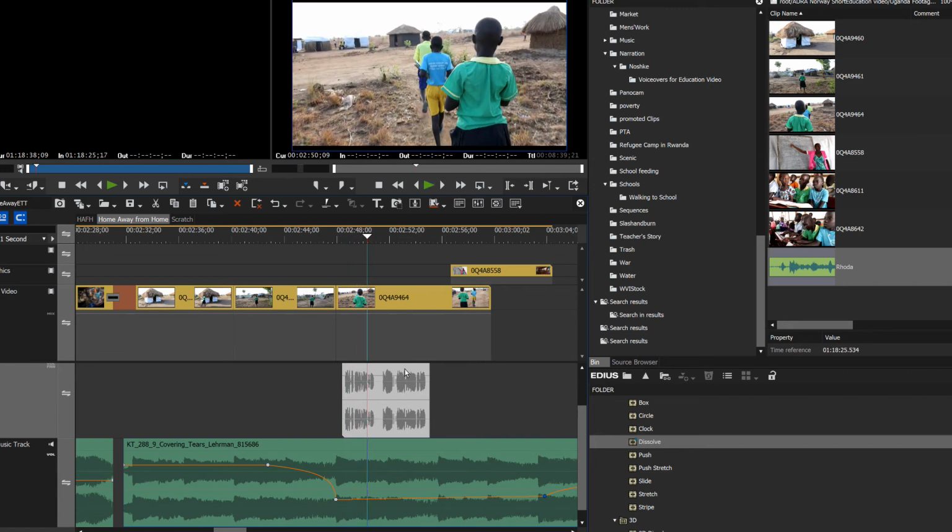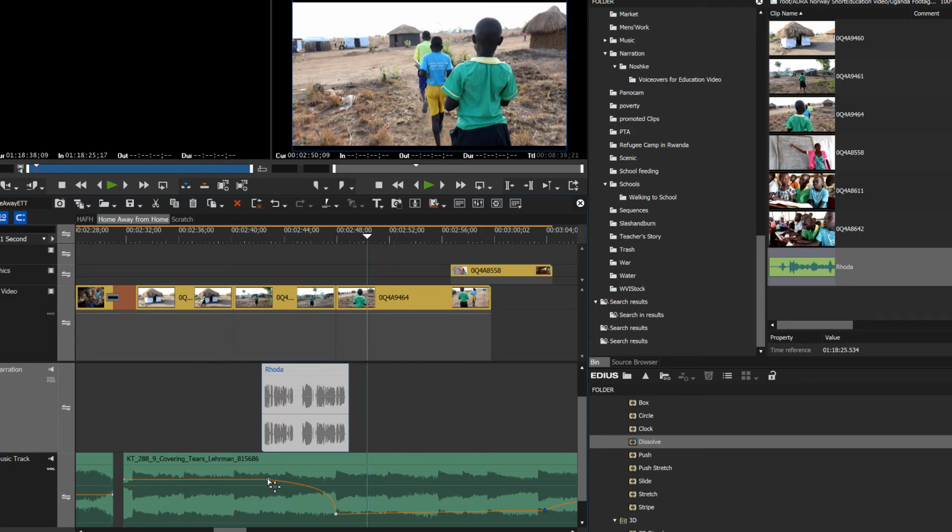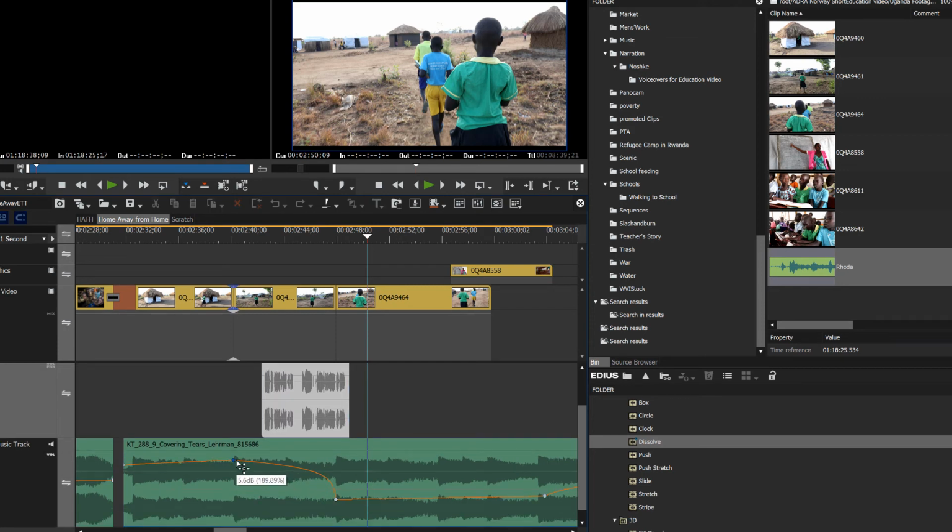Well, let's try sliding that back a little bit. Maybe pulling back. We can point to any node and just kind of stretch it back. And also take the next node, stretch it back.